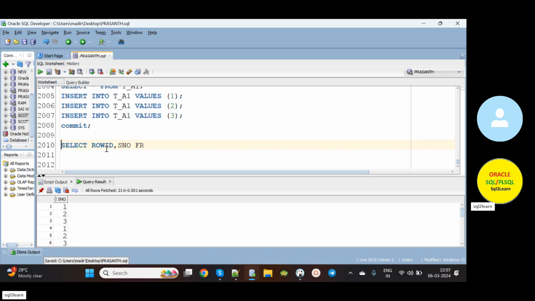So now I want to delete with a simple manner. How? So we know the row ID concept. I said row ID gets generated when you insert the data. So that means for every record, there is a unique row ID. Is it? So now I will take that row ID concept and delete, which makes our work easy. So select row ID, serial number from what is our table? T underscore A1.